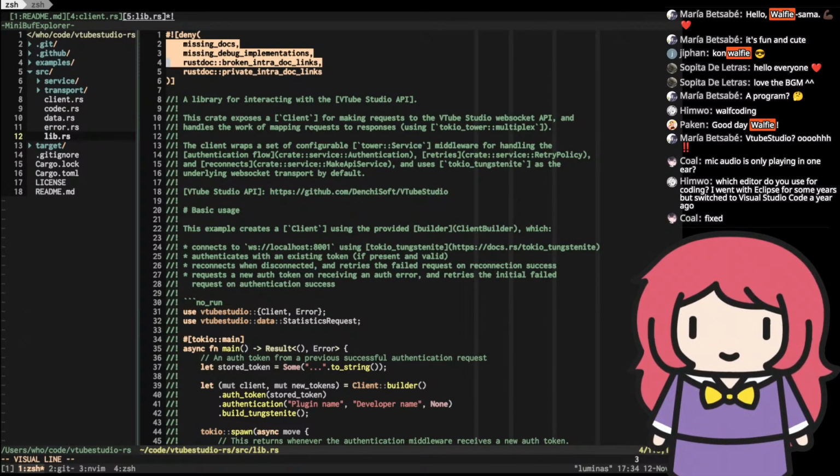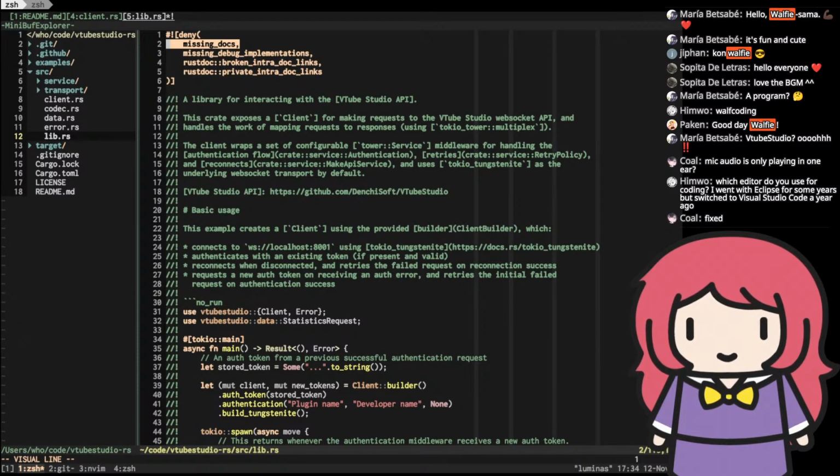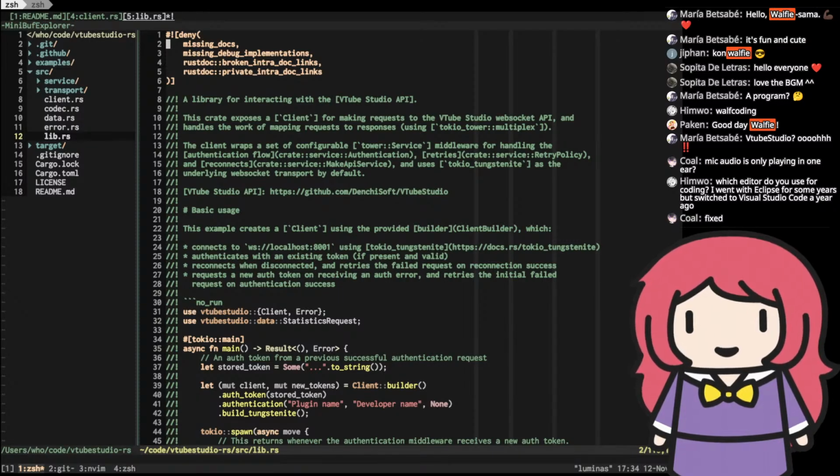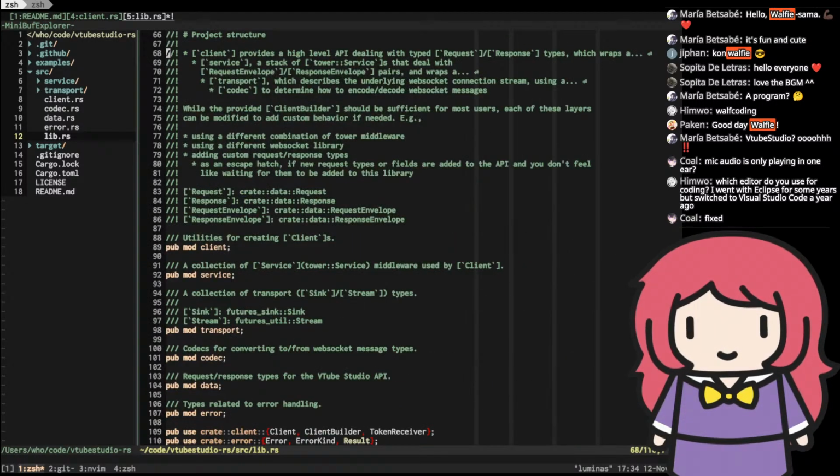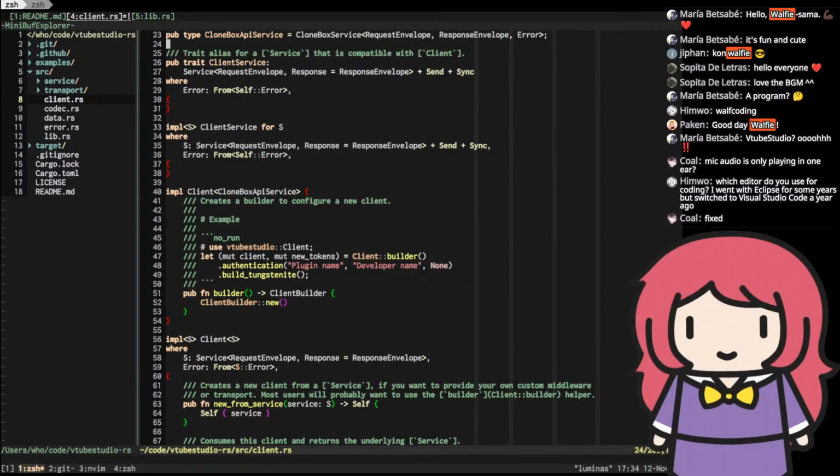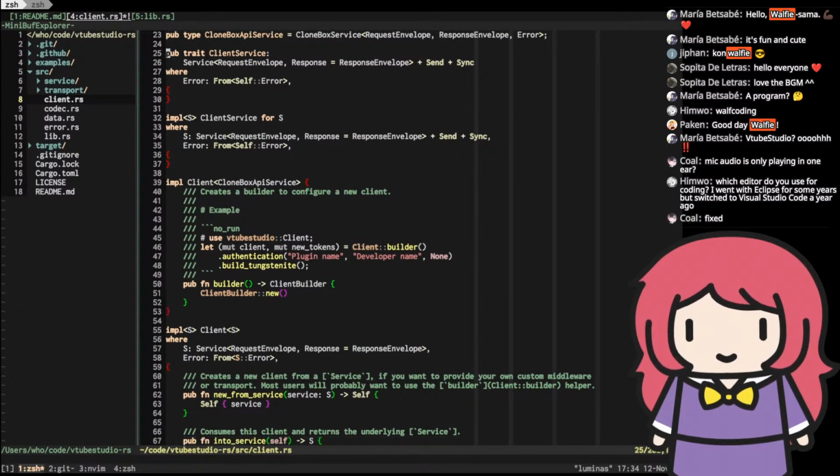But anyway, so we got this missing docs, which is pretty nice. It's a feature of Rust where you can deny certain things, like if you remove the documentation for something, it will fail to compile. So if you're writing a library, you can make sure that all your things are documented.